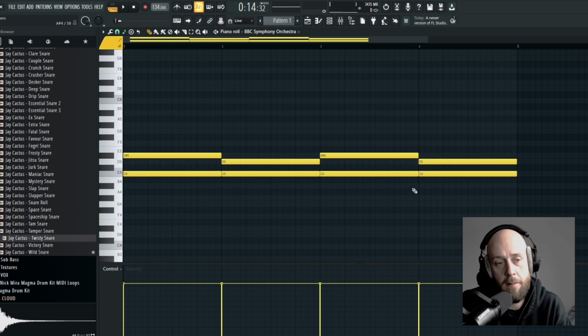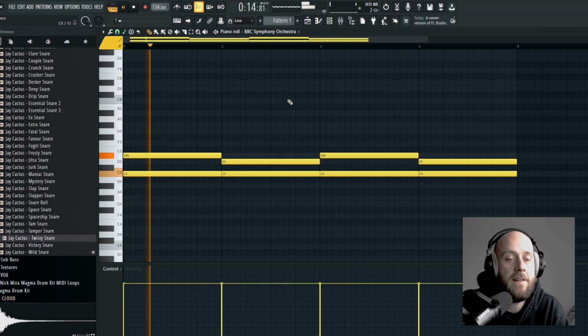So these like half step note sequences are really powerful. They bring a lot of tension, and it just works really, really well for the sort of genre that I make.